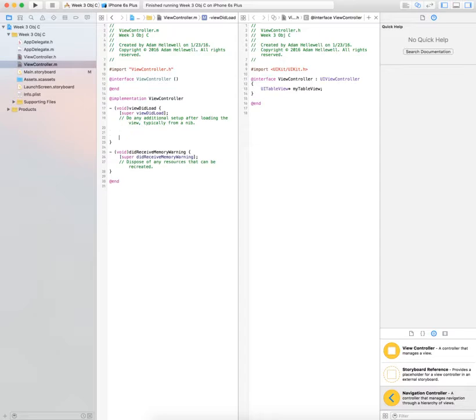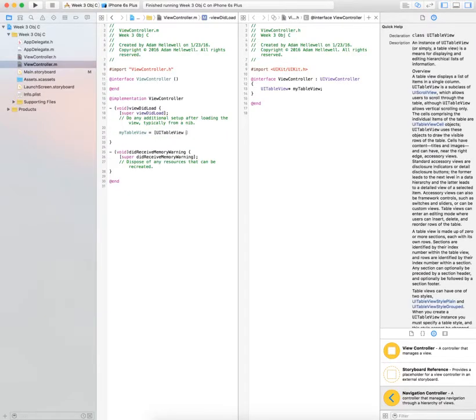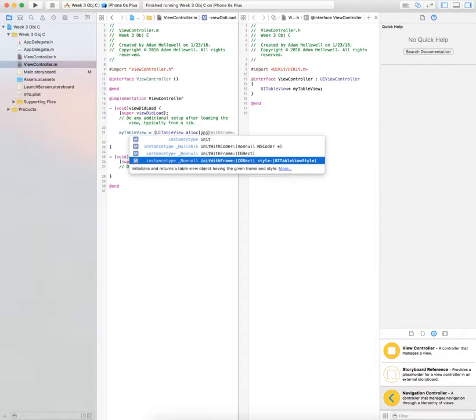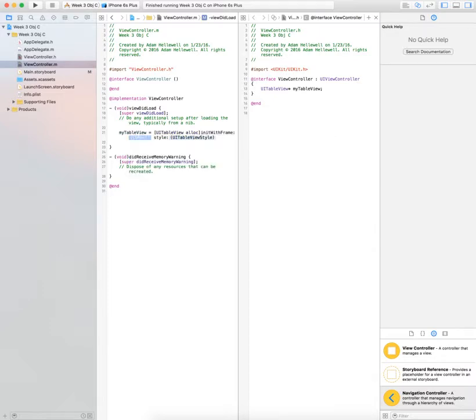Now that I've created my table view, or made a variable for it at least, I'm going to come over to my viewDidLoad and say myTableView equals UITableView, allocate some memory, initialize it, and we're going to initialize it with a frame and with a table view style. So for this, I'm just going to do self.view.bounds. You may want to use auto layout using the visual format language in order to make it scale back and forth between portrait and landscape nicely.